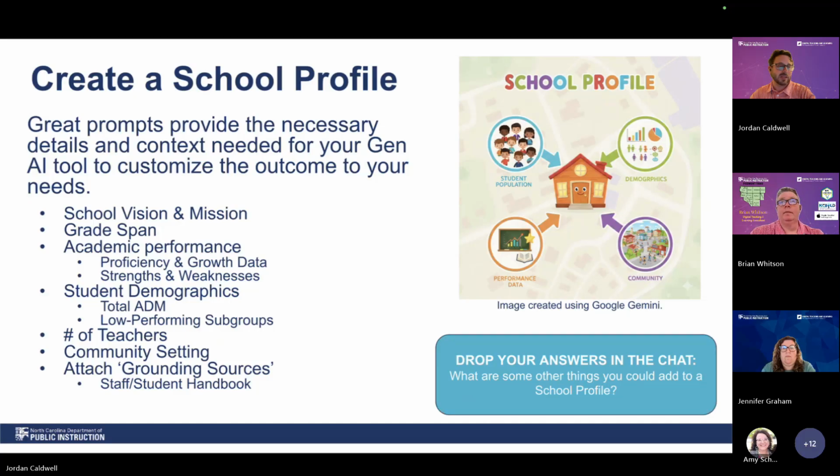And if we don't have any responses, I'm going to see if maybe Brian or Jen or Stacy can provide any additional ones that they think should be added to that list. So, my wonderful colleagues, do you have any other recommendations for things to add? Thank you all. So Stacy said maybe adding in your school motto or mascot.